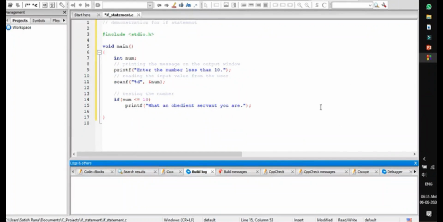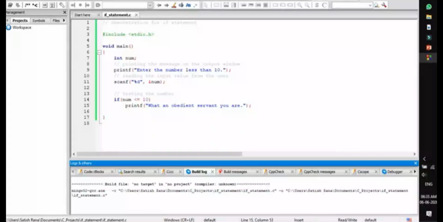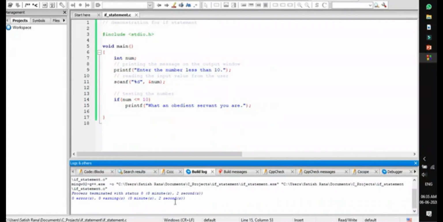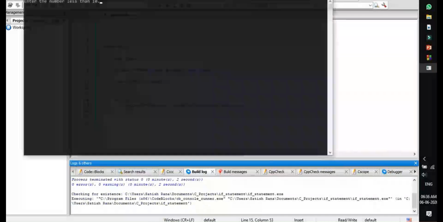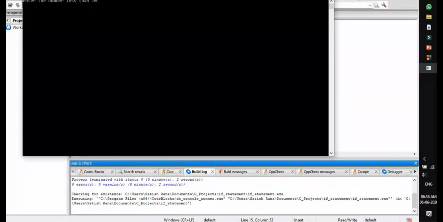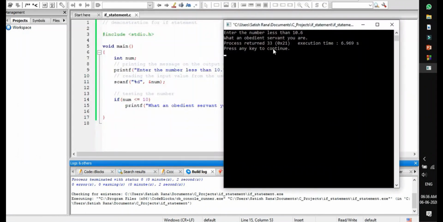Now just build the code and you will see in the build log that there are 0 errors and 0 warnings. You can directly run from this icon, so click on run. Now enter a number less than 10. I'm entering 6, and I have got this output because 6 is less than 10.